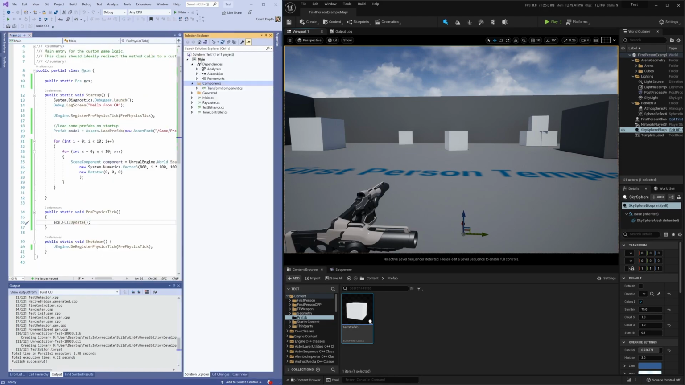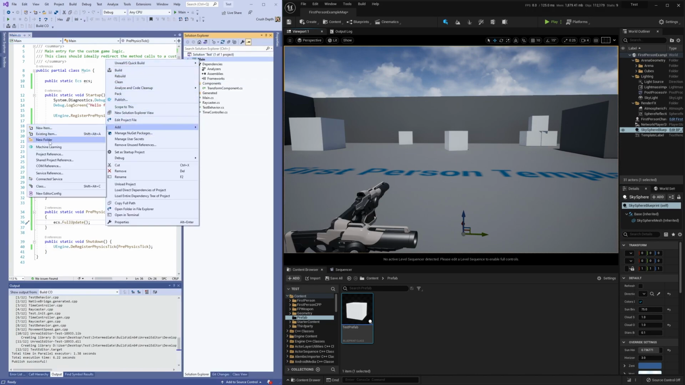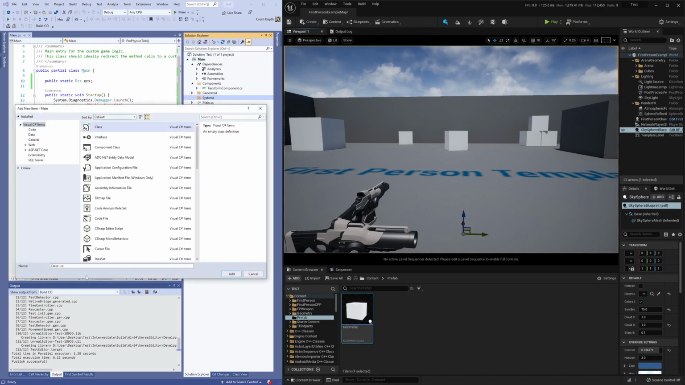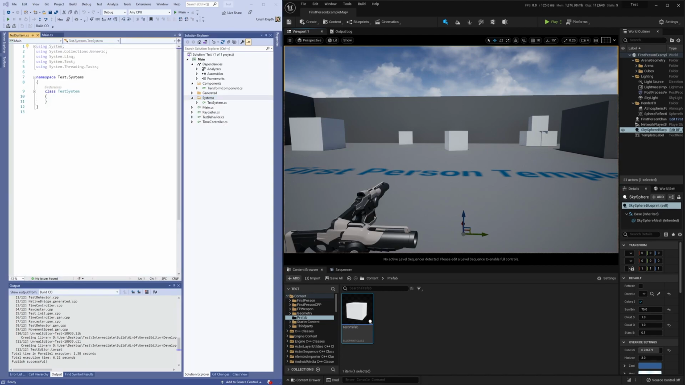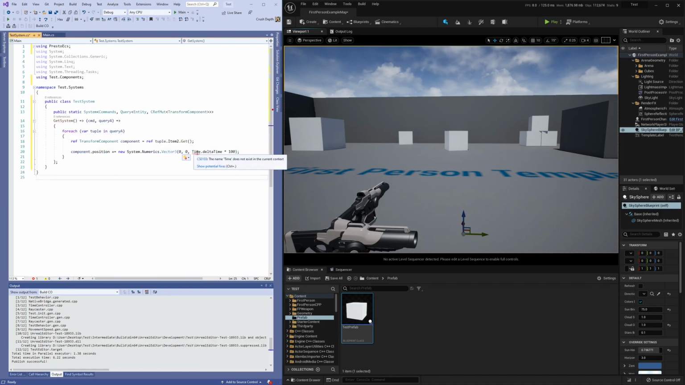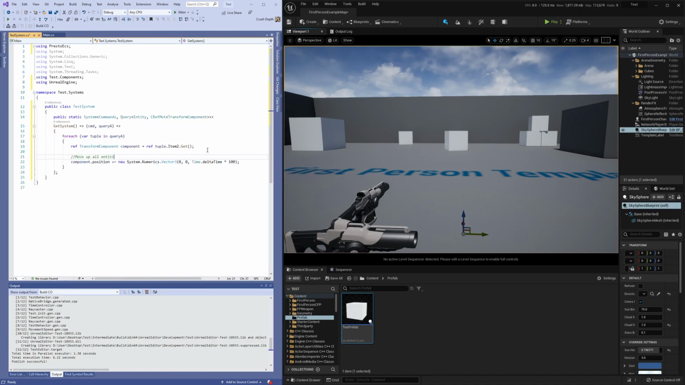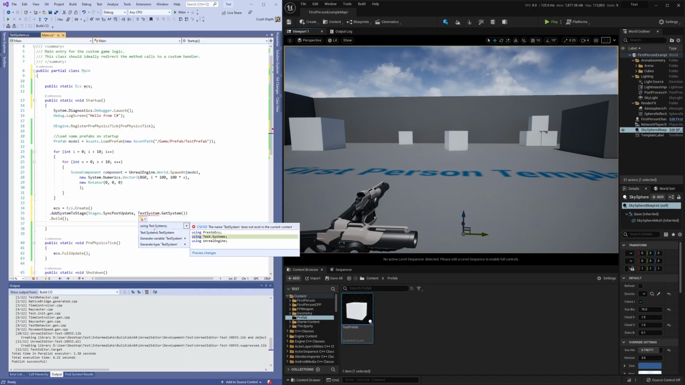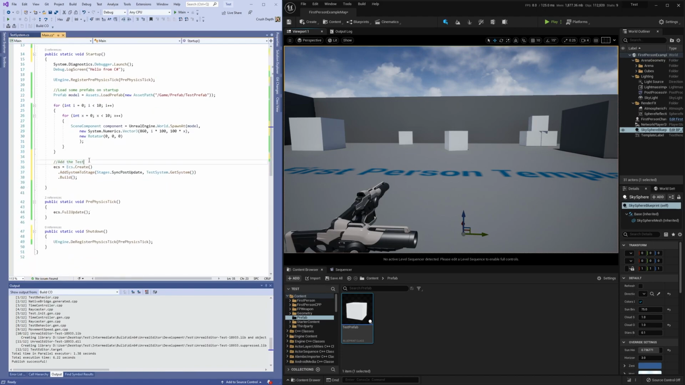Next, let's go ahead and create a folder for systems so we could define different systems. And now we're going to create a test system that simply moves anything that has a transform component up on the z-axis by 100 centimeters every second. It's essentially replacing the logic we had in the behavior before, but turning it into a system. Now we're going to actually instantiate our ECS system, and we're going to add our new test system to the sync update stage.